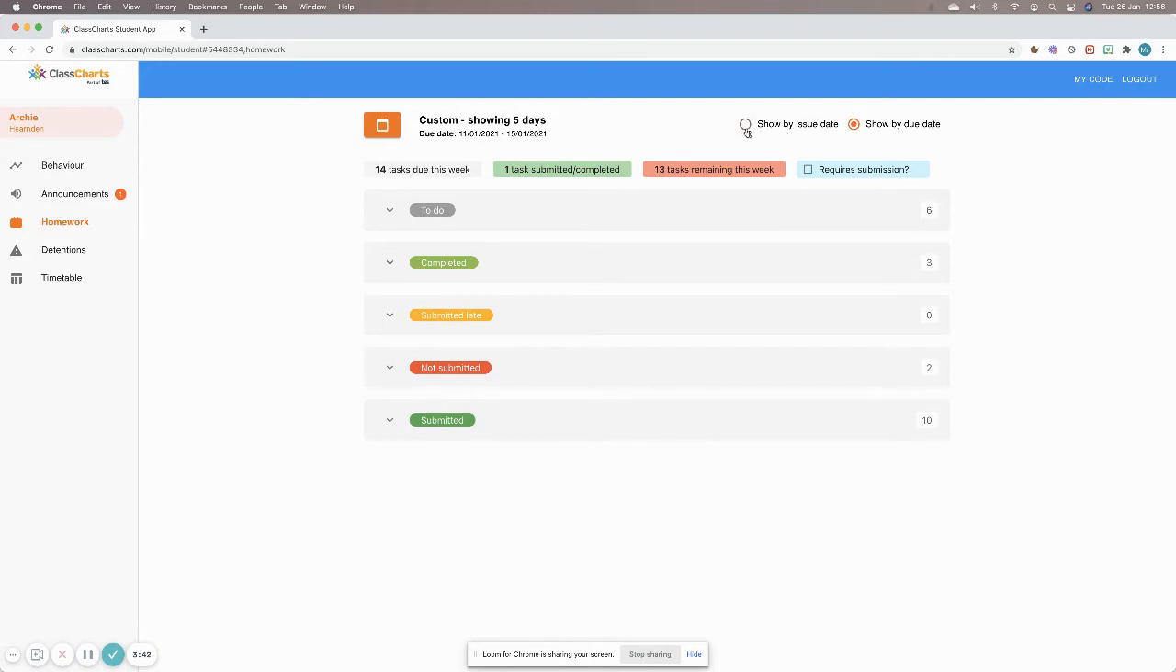You can set it to show by when the homework was created, and teachers can set what day it appears on your ClassCharts. And you can also generally set it by the due date, so when the homework is due in. I would recommend that you use the due date as the standard, okay, and make sure you are using it there.